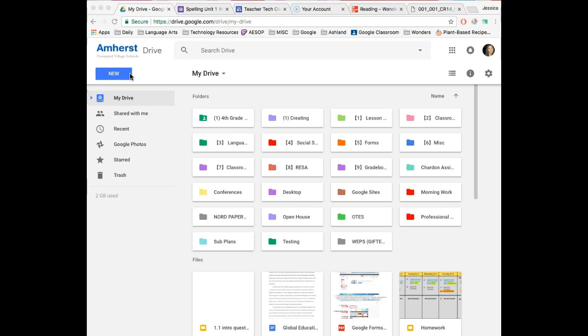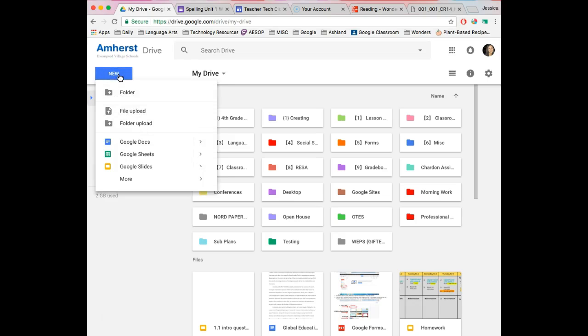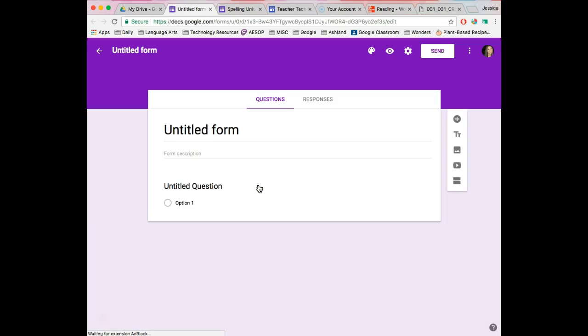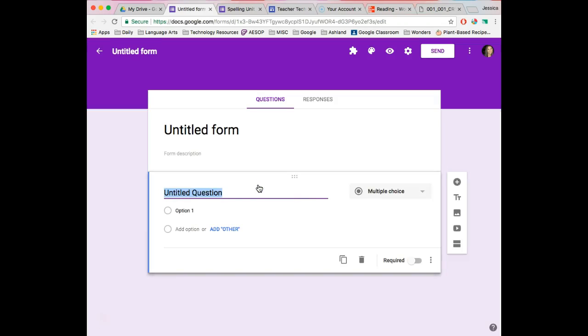So if you start in your Drive, you're going to go ahead and click on your blue New button like we've done in the past. From here, you're going to go ahead and scroll down to More, and then to Google Forms to open up a new blank template. So all of this is going to be very similar to as you would do for creating a survey, but here's the big difference.